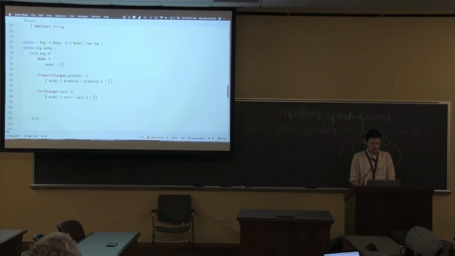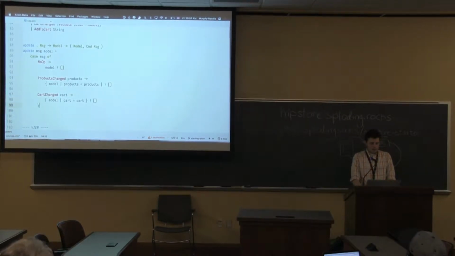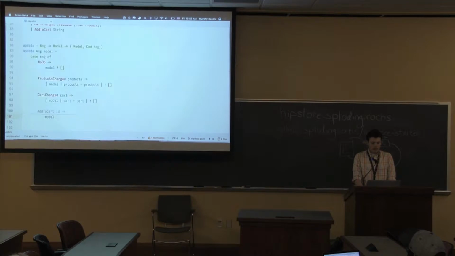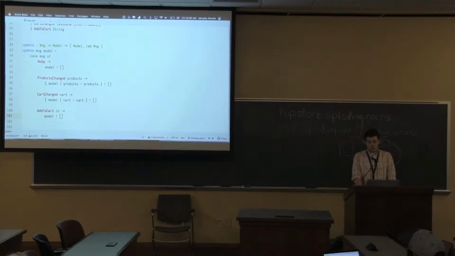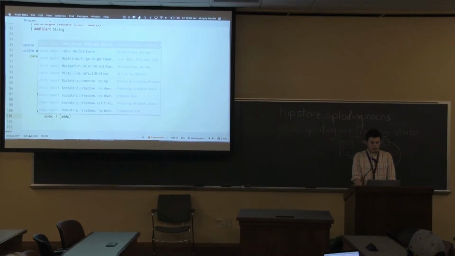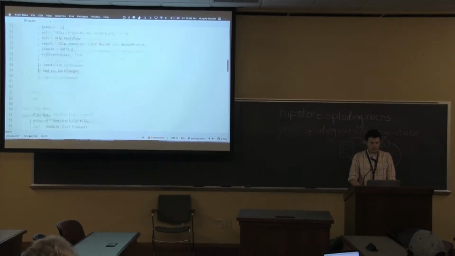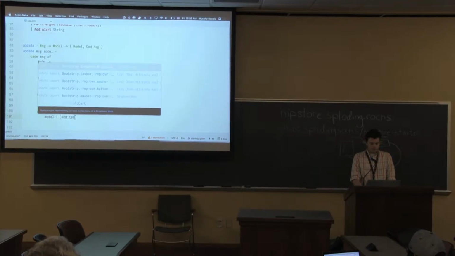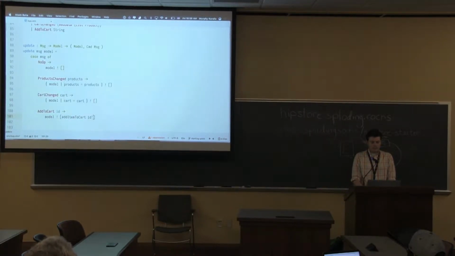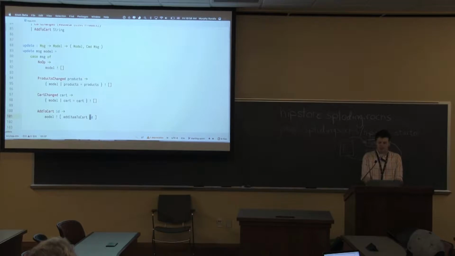So let's add that to our update. Add to cart, whoopsies, add to cart. Now this is going to be a little bit different because we're not going to update the model here. We are going to leave the model as it is, and we're going to fire off a command, which is going to be add, what did I call it? Add item to cart. Add item to cart, and we're going to pass in the ID. So now we're passing in a command instead of updating the model.